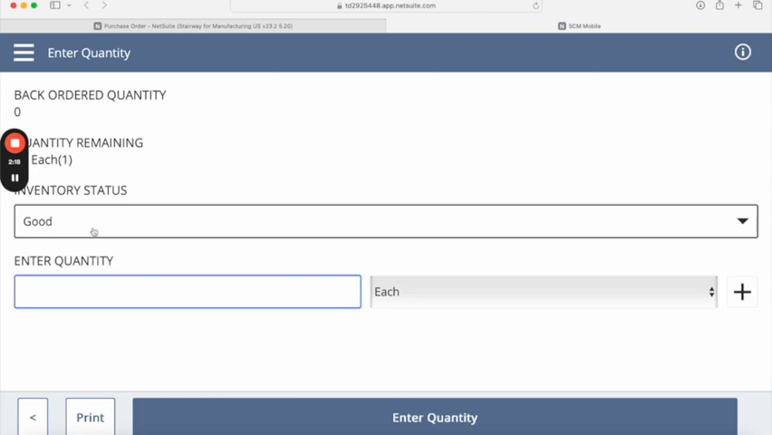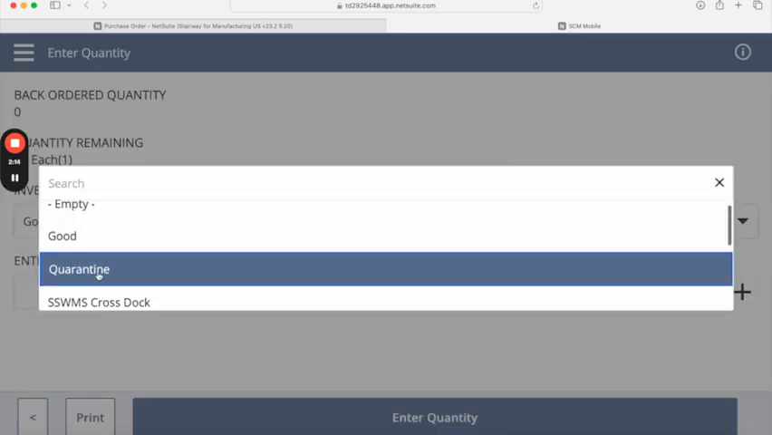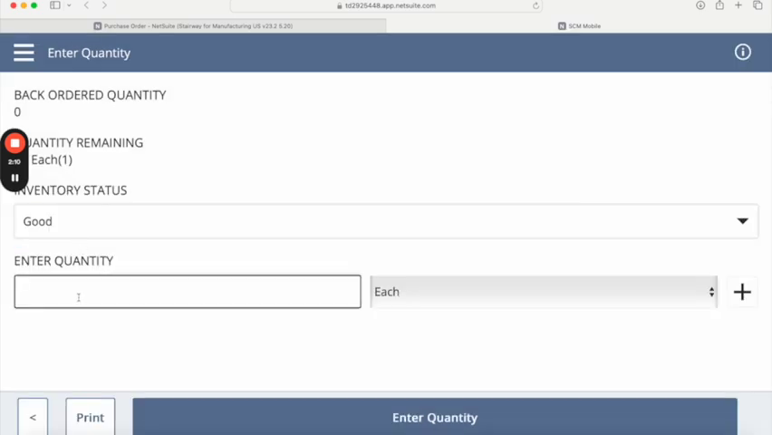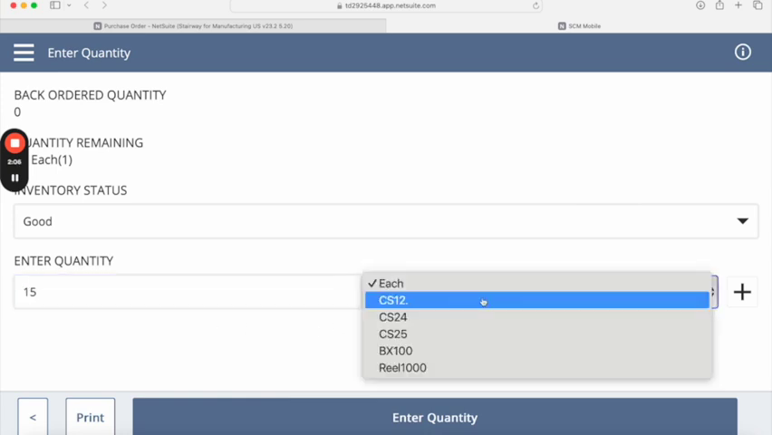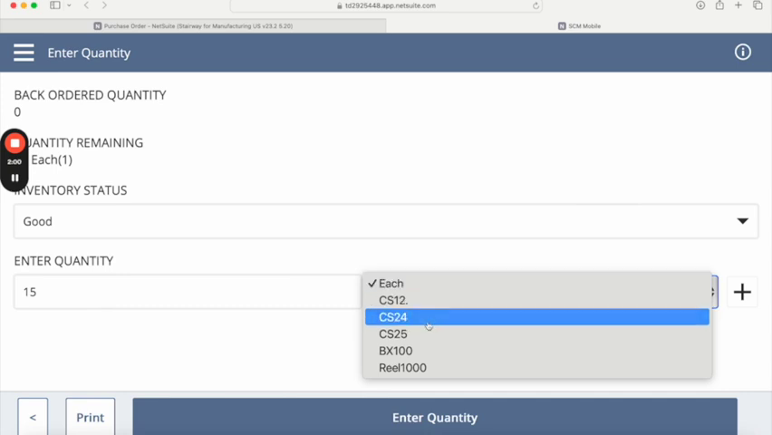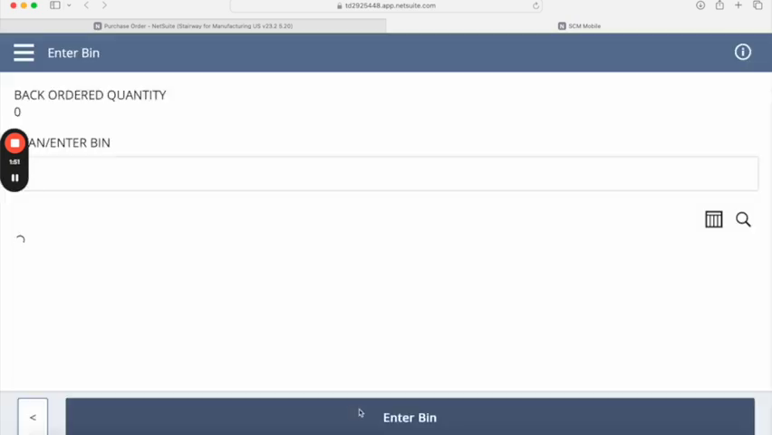First thing you'll notice is I can select an inventory status. This is a customizable list that we can update for any client. Then I'm going to enter the quantity. And this right here is for units. Everything we have set up right now is for each, but just know that you have flexibility to add cases of different quantities, boxes, reels, really any type of unit of measurement that works for your company. And we'll go ahead and enter the quantity.